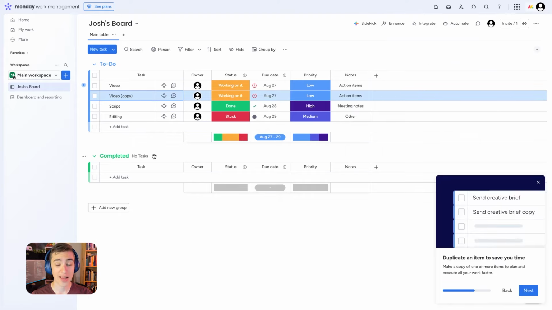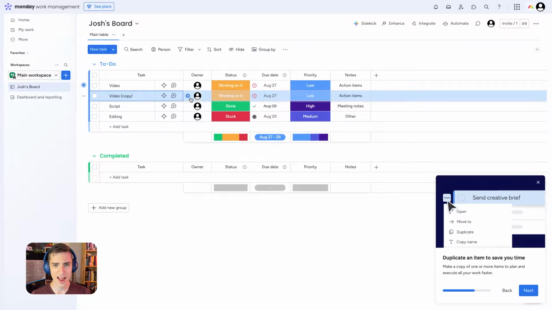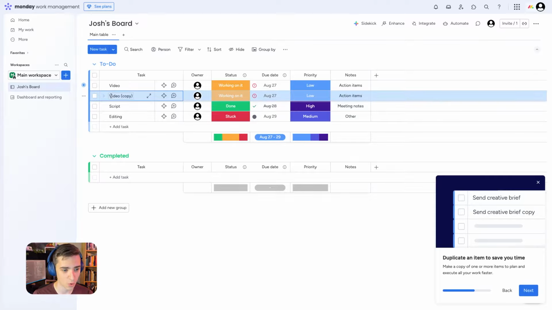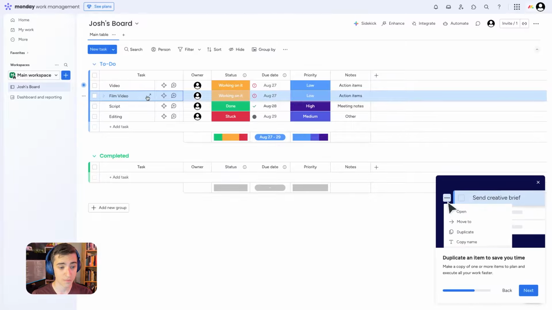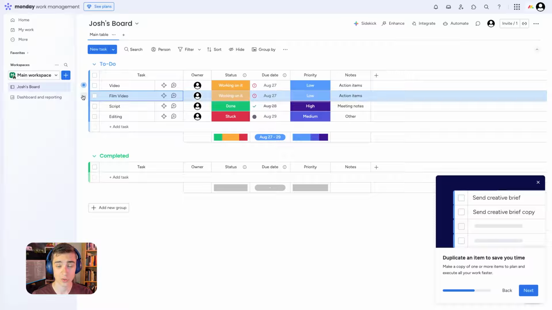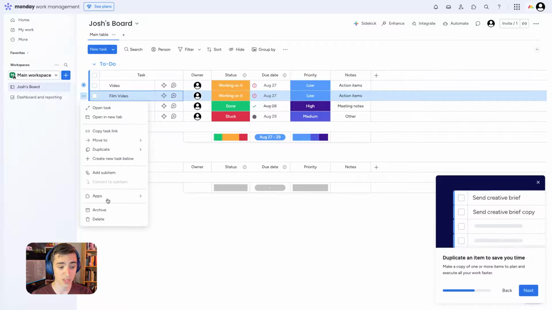Now, if I want to actually make updates to my task, well, you can see that if I just hover over particular tasks, there are icons that come up to give me hints on what I can actually do next. If I want to go ahead and rename video copy to say film video, I can do that. I just have to hit enter, and now it's been completely renamed. And again, if I actually want to make it full screen and open the task, all I have to do is hover over this icon. I don't have to go to these 3 dots every time, but these 3 dots will give me everything here available if I click on through here.